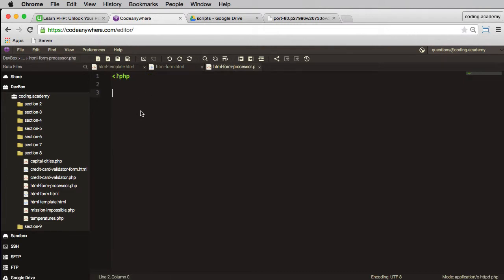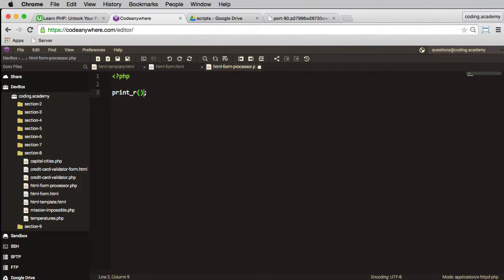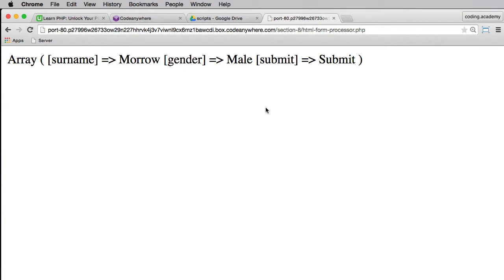Now in here, before we go much further, I just want you to see what the posted inputs look like. What we can do is something called print_r, and then we say what we're printing. Well, in round brackets, I want to print the post data. Now if I save that, I'll go across to here. This is my input form. Just let me refresh now that I've updated it. Okay, so I'll just pop my surname in. Now I'll put Morrow and male and submit. And there we go, we get this array back with all of this data in here.